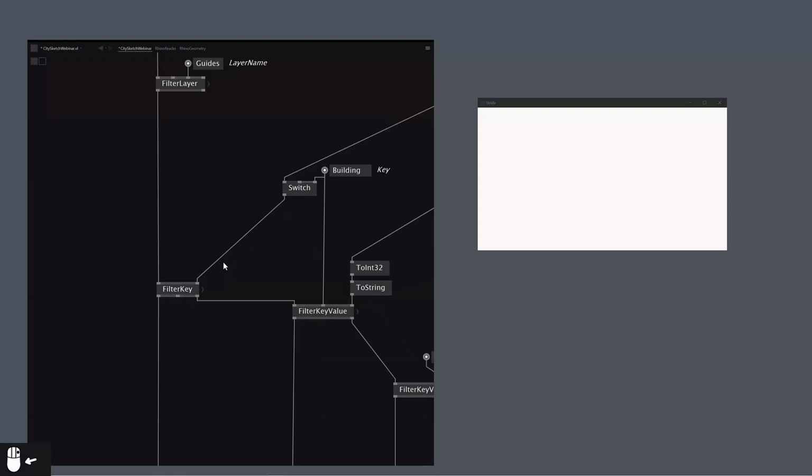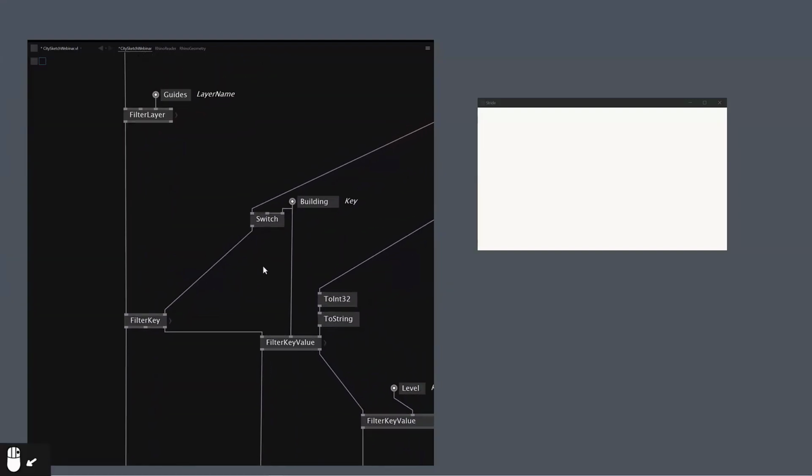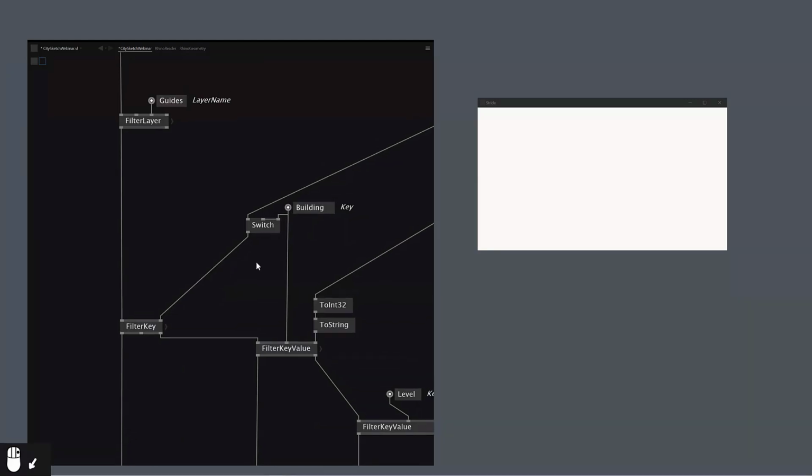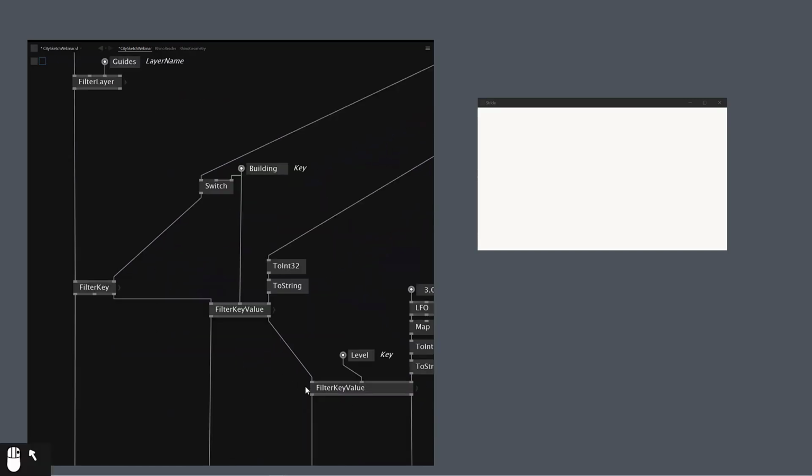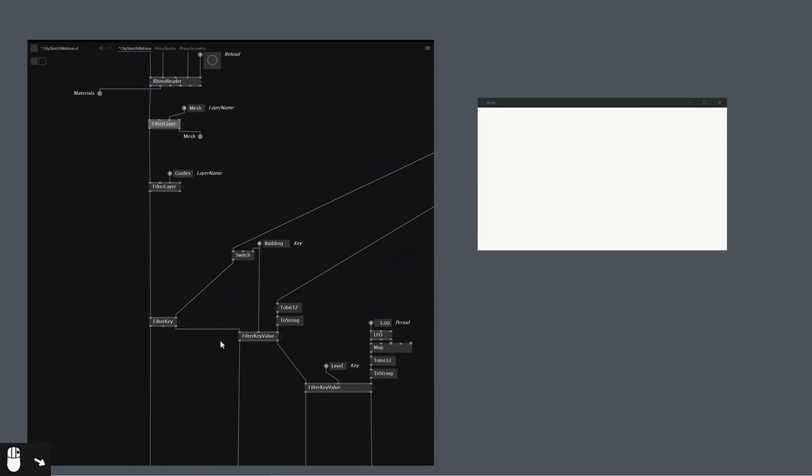something that's quite powerful. And this is the user strings used in Rhino. I already mentioned, like building, for example, and so on. And I can just filter by key and value, and so on, and work with this.